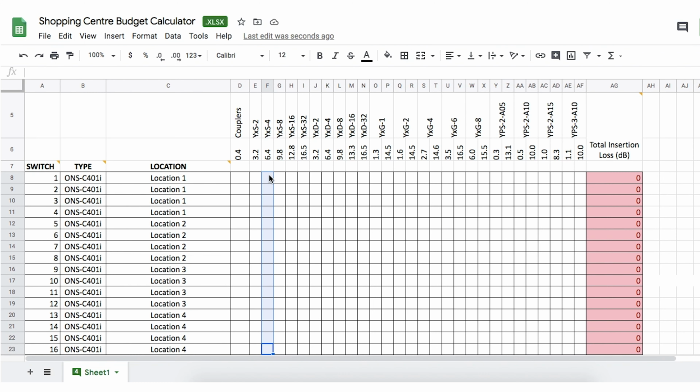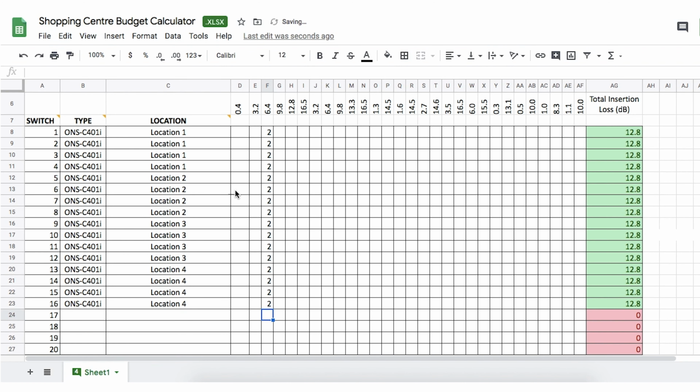Now, let's go to the spreadsheet. We know that we're using 1:4 splitters throughout the network, so we'll only be focusing on this column. And we know that from the ONSS8 to the edge switch, the network path will pass through 2 splitters in each location. There are also couplers that connect the splitters to one another heading into each wing of the shopping center. We'll include these couplers in our count of objects in the network path.